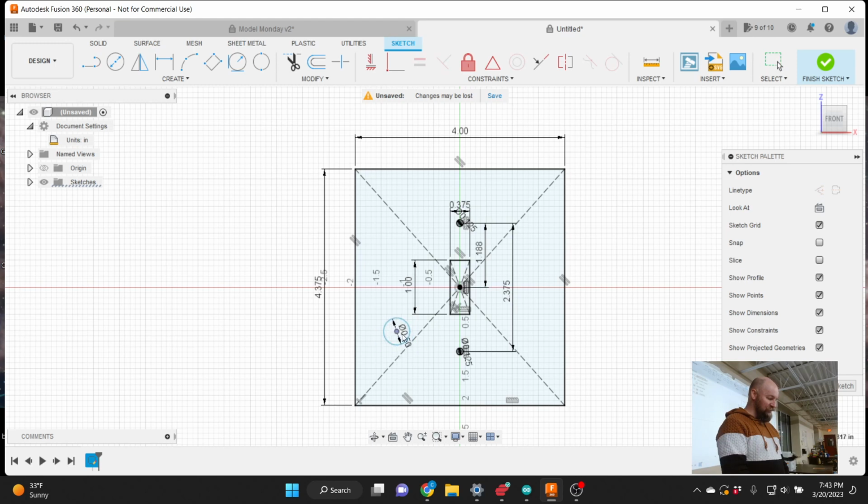Now my peg is just kind of floating because I don't know exactly where I want to put this, so I'm just leaving it unconstrained down here. It's blue, which means it's not fully constrained. It's been constrained in dimension, but it's not really constrained in position. And that's fine for me in this case.